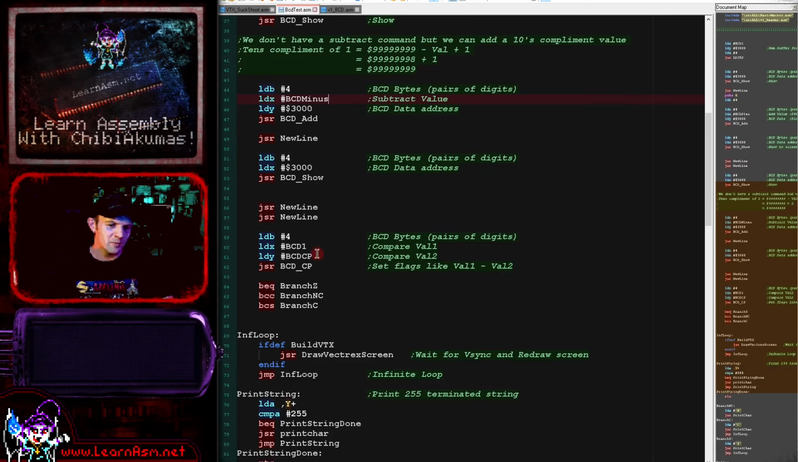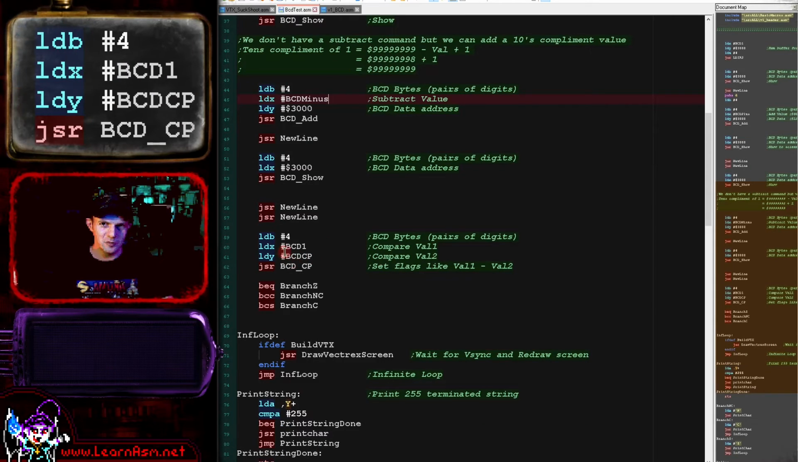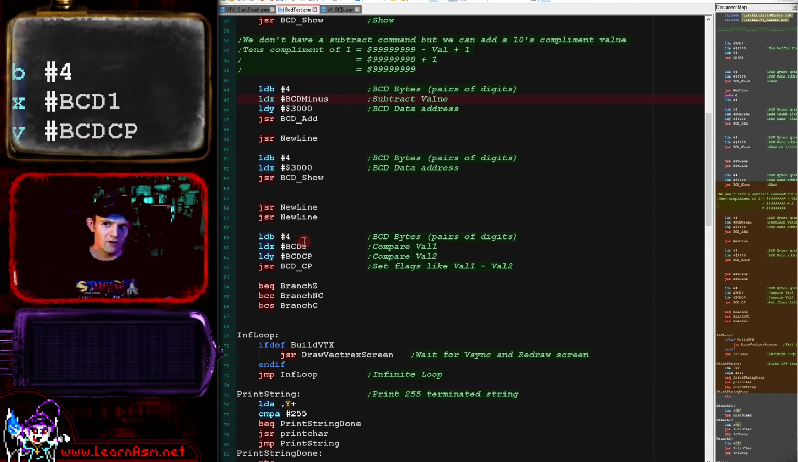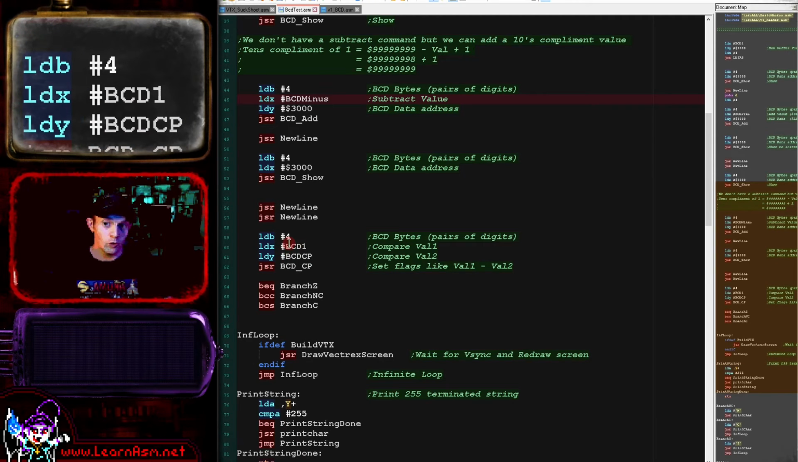Now, what about comparisons? Because our game is going to need to do some comparisons to work out which of the scores is higher, the current score or the high score.